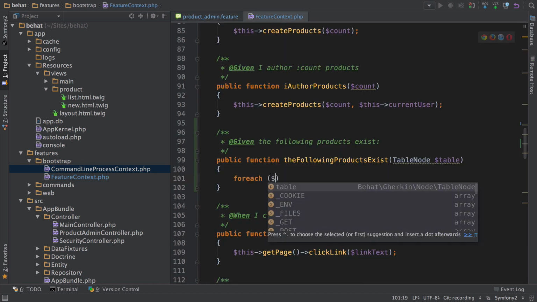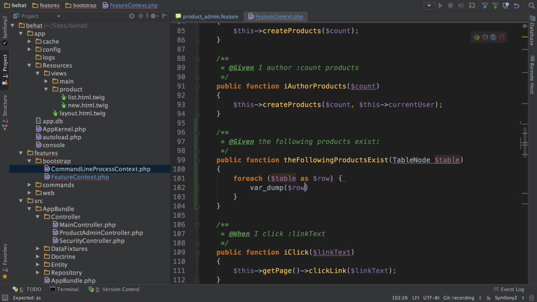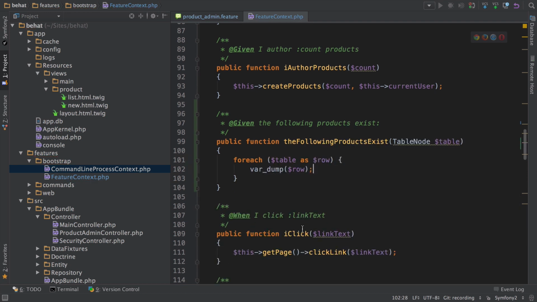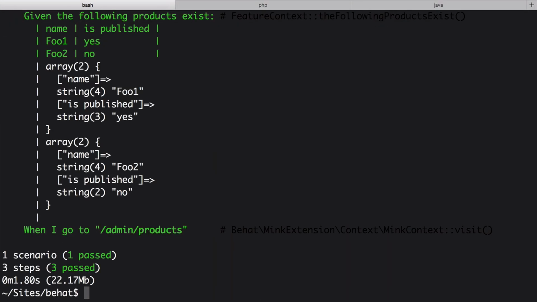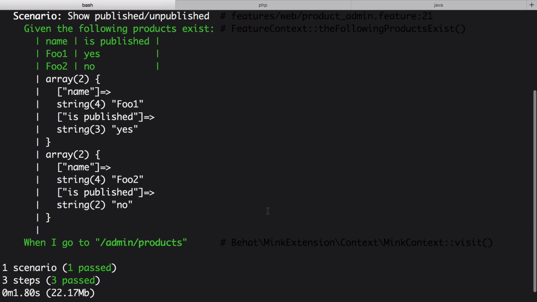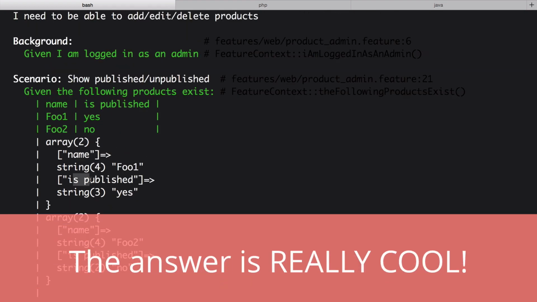Let's iterate over the object and dump each row out to see what happens. Science! Rerun the test. Each row is printed out as an associative array using the header and the value for that row. How cool is that?